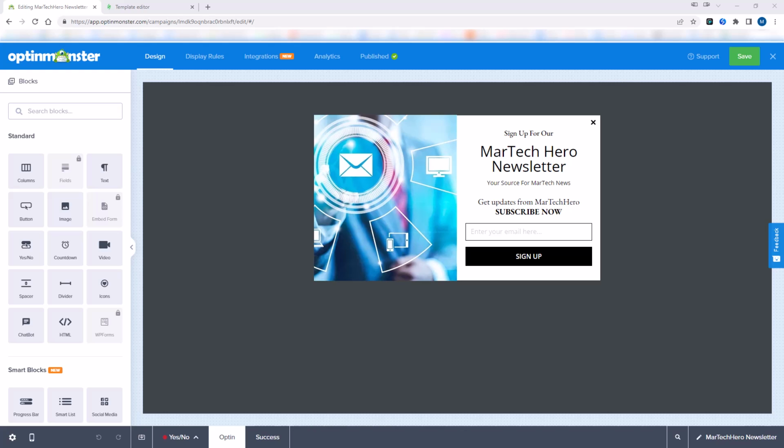But the problem is you don't want to keep bombarding that same person with that same pop-up form every single time they come to the site. Or if they do sign up for your newsletter, let's say, and they click on a link in the newsletter, the last thing you want to do is have a pop-up appear that says, sign up for our newsletter, even though they just came from the newsletter. So that's not a great user experience.